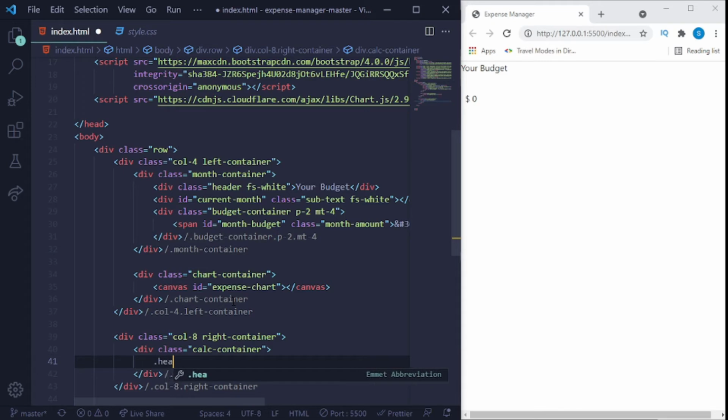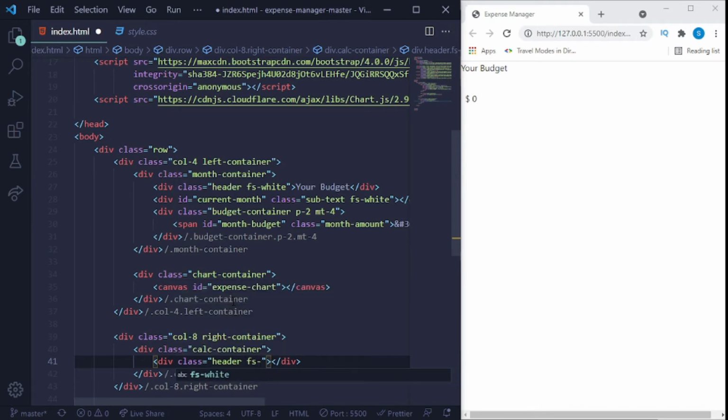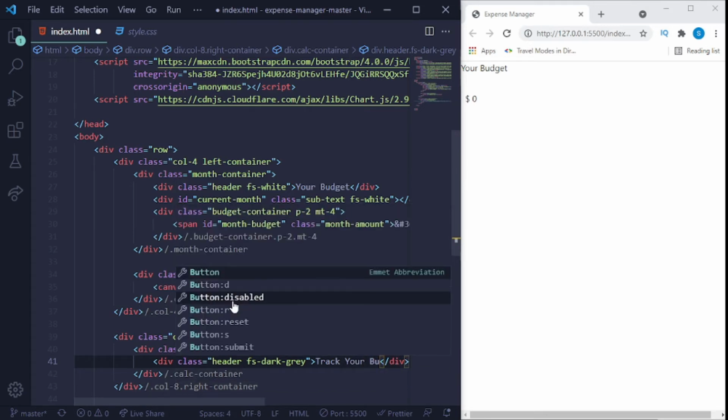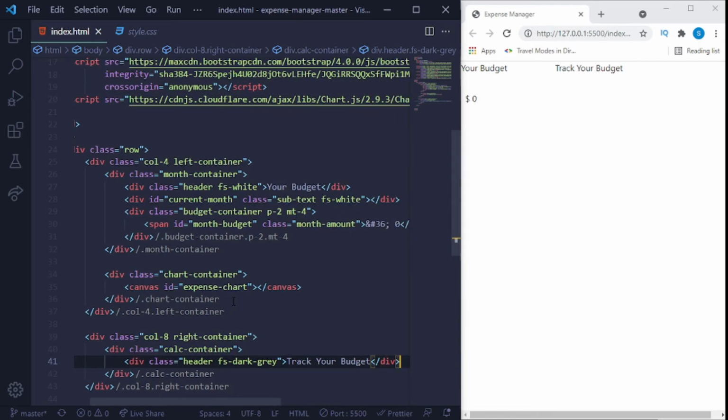Inside here, we have a header, and we'll add some more Bootstrap code to it. Bootstrap class codes. So we'll say dark-gray. Inside here, we'll say track your budget. We can see that showing now. And it's to the right. You know, this was left container. You see, this is right container. So that's part of the magic of Bootstrap.